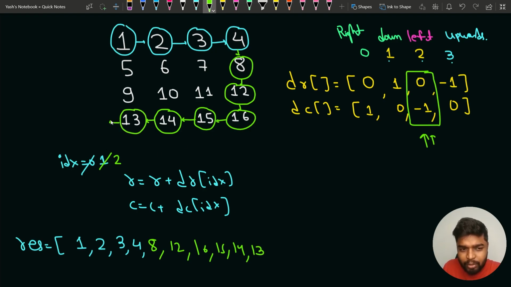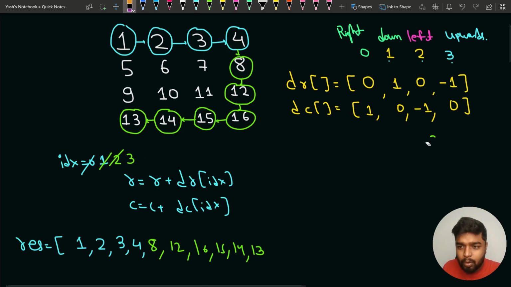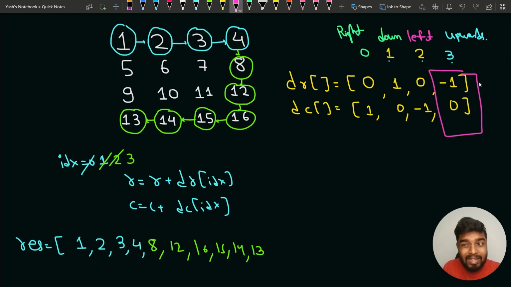Now when you try to move left, you are going outside the boundary. So in such a case, you will say that, okay, we need to increase the index. Now the index value will be 3 here. When it is 3, it means that you are planning to move in the upward direction. So when you're moving in the upward direction, what will happen? The row will decrease by 1 and the column will remain the same. That is what you can see. So for the current row column, now you will decrease the row and the column will remain the same.